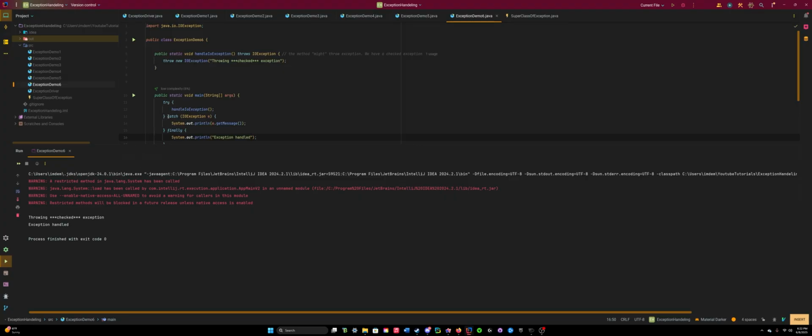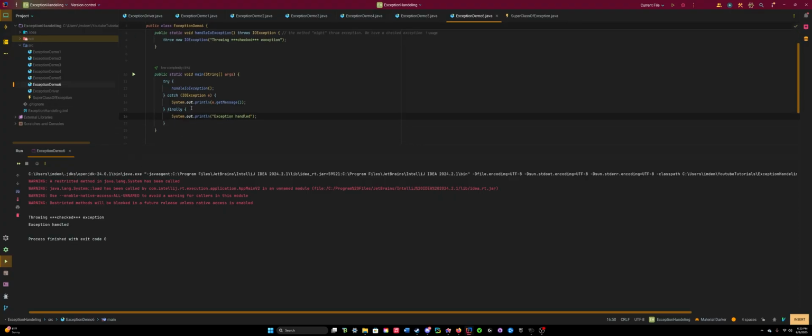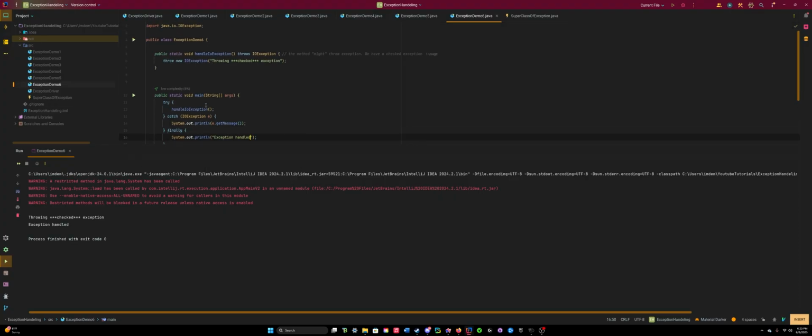Now, we catch the checked exception, IOException, and we're not printing the message for some reason. I think it's because, okay, we don't print the message, I think because it's actually not an error. We just have to catch it.